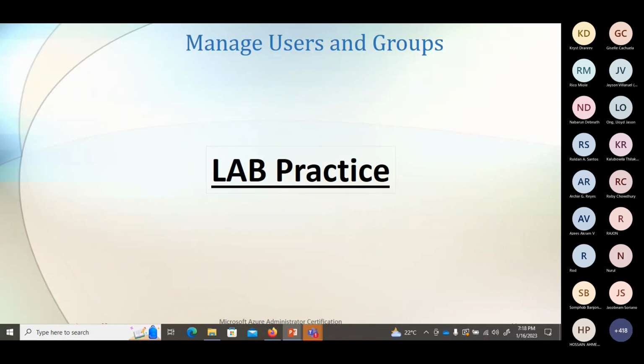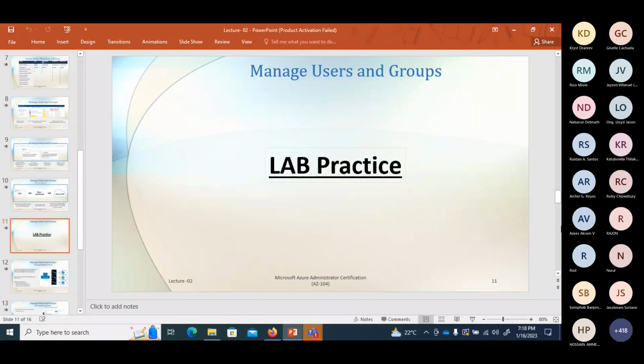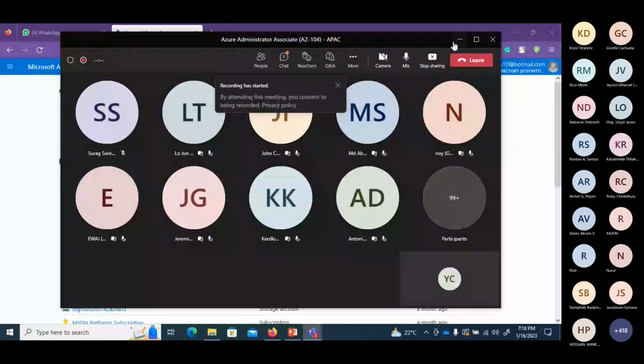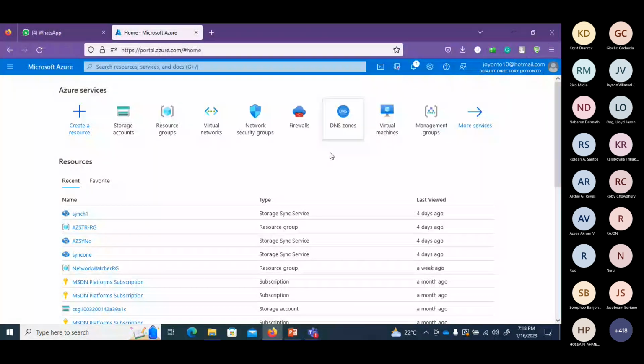So these are the things. Now I'm going to the portal to check those Azure Active Directory features. You can see here, this is my portal, Azure Active Directory.